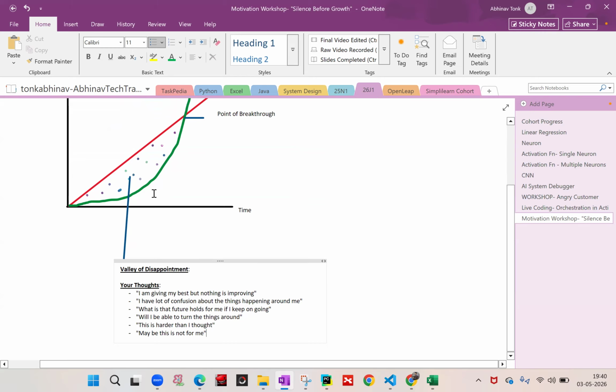So anyone who is at the top of any skill in this world has 100% gone through this valley of disappointment phase. 100% of the people would have gone through it. Let's take the example of Dhoni. He was working very hard, right? When he was about to get selected for Team India.